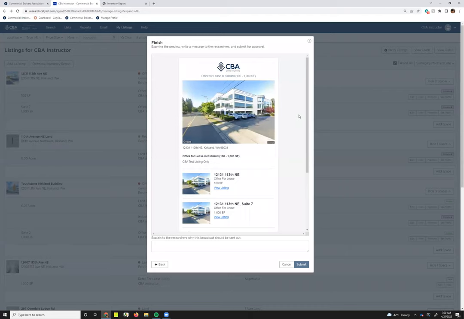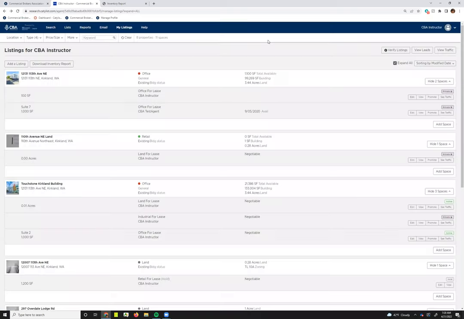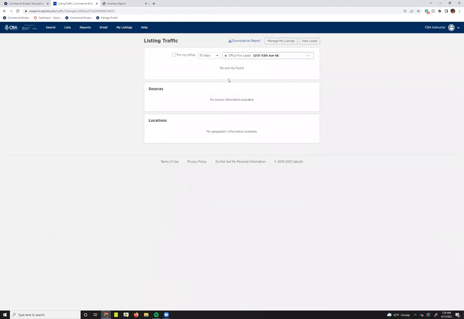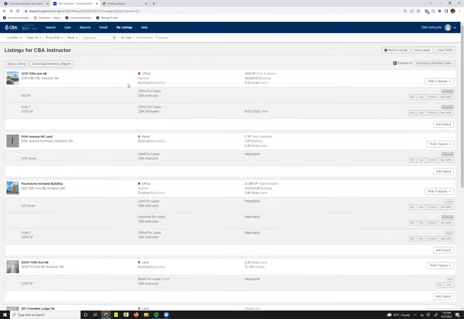What this does is let the members know that, hey, I have this listing or listings available at this property if you're looking for something like this. I'm going to go ahead and close this. We don't need to go through that whole process. We do have a video specifically about creating broadcast emails if you'd like to view that. I'm going to go ahead and just hit X there. Then you can see the individual traffic on this report. I'm going to hit back again because we have gone through that already.